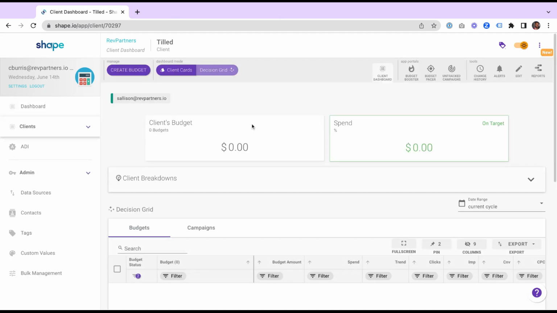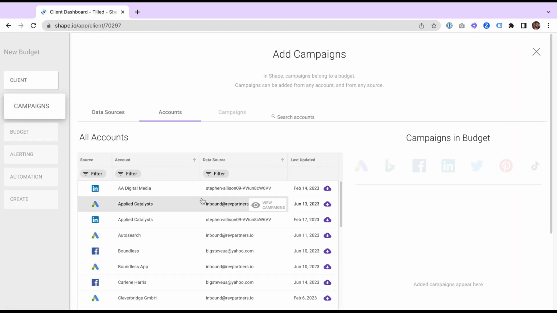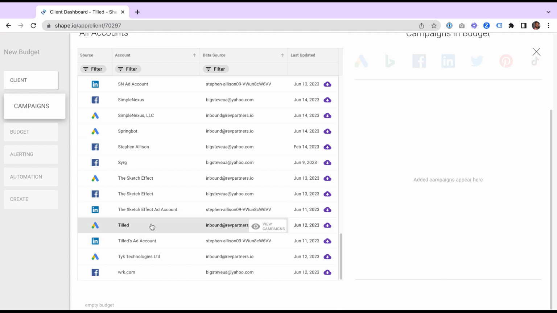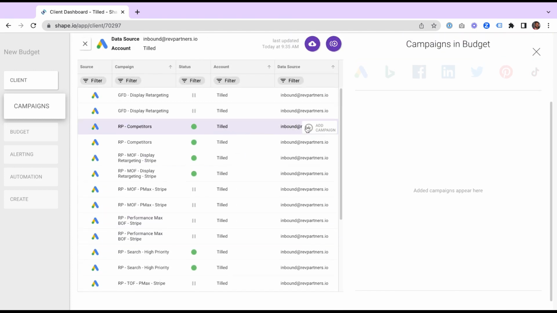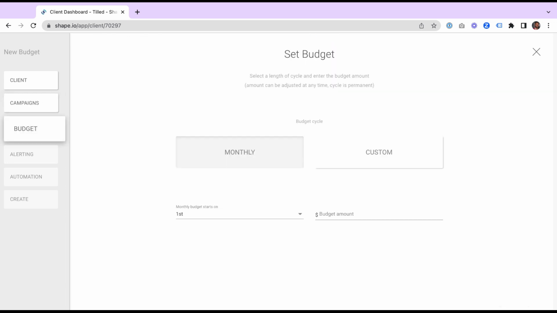So what we're going to do now is we're actually going to go ahead and create a budget for this account as well. So what I'm going to do is I'm going to go over and get the information that I need from Google. So what we're going to do is we're going to click create budget. We're going to scroll down to the tilde campaign, and I'm going to update. So we will make sure that all the information we have is accurate coming through from today. I'm going to click on the campaigns, and I'm going to choose this RP competitors. We're going to do next.